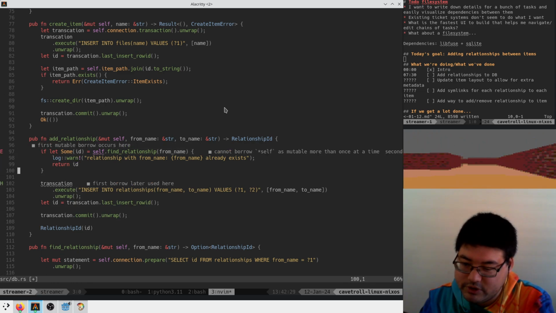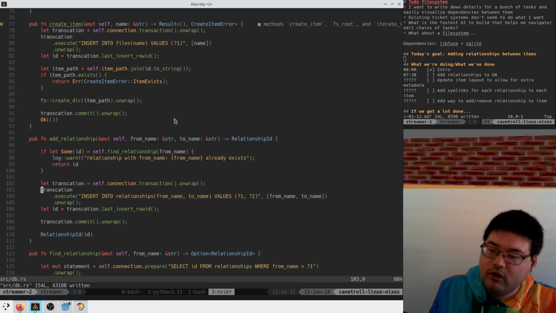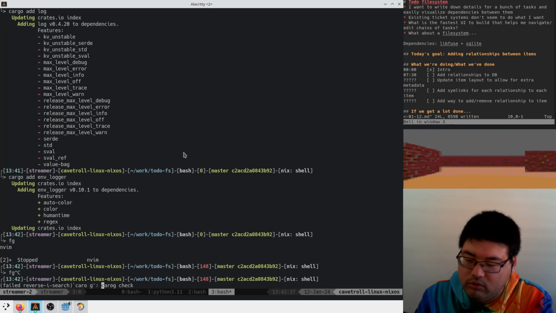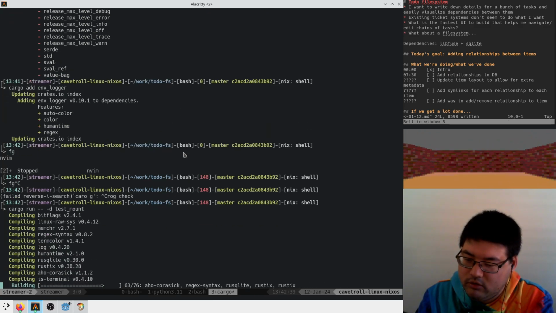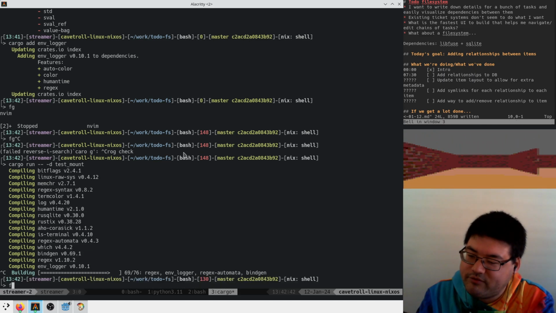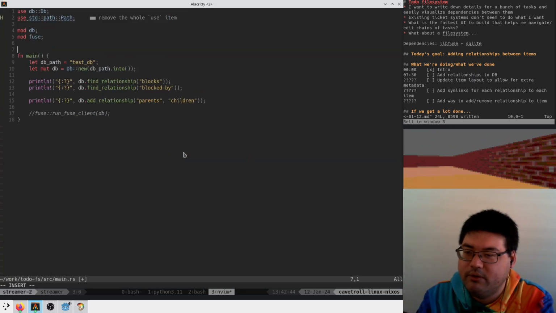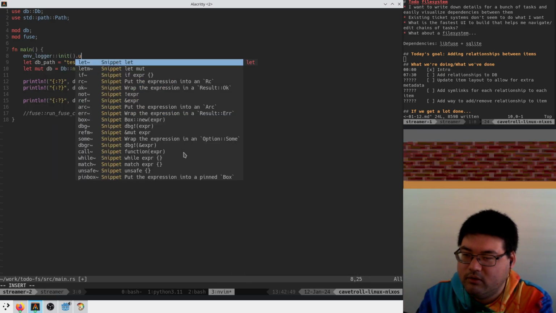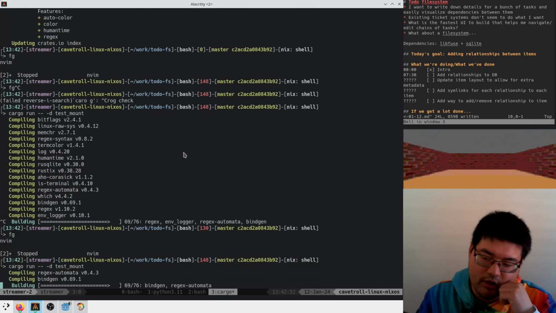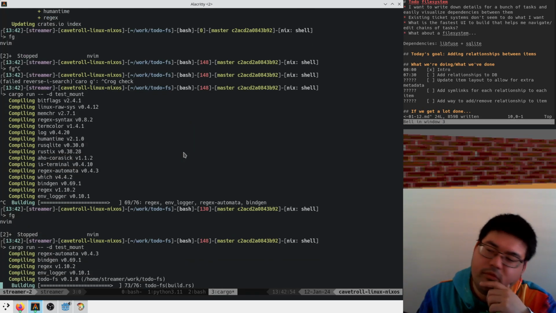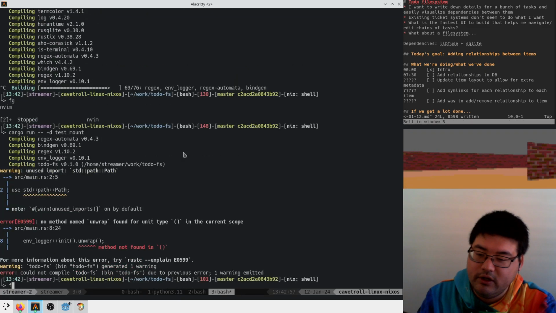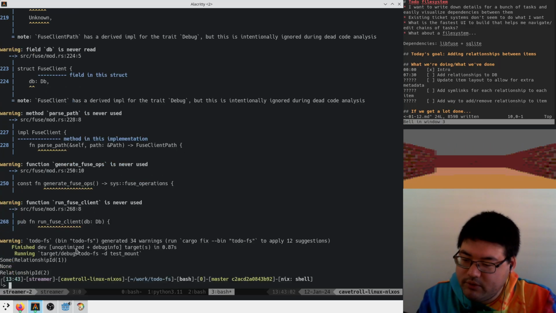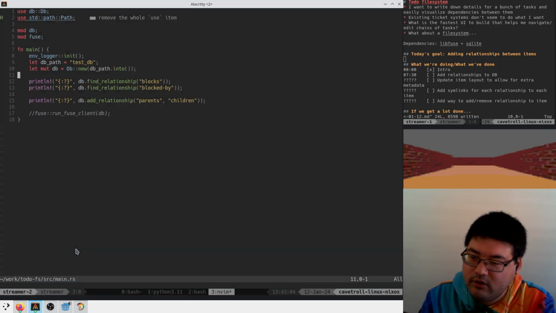Cannot borrow self as mutable, so we should do this before we create the transaction, and then that makes everything work out. And now if I cargo run, we actually probably have to initialize nvlogger for this to show up, so we can just say nvlogger init or something, probably. I don't remember. We'll see. It'll complain at us in a second. He doesn't need to unwrap. There we go. And we don't see any warnings, which is kind of surprising.